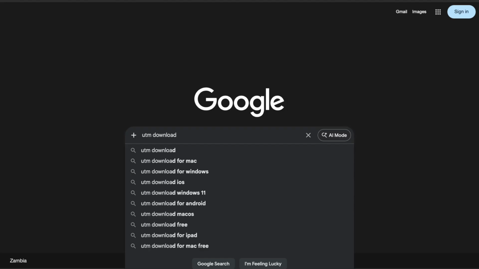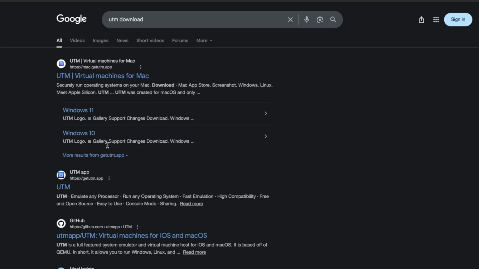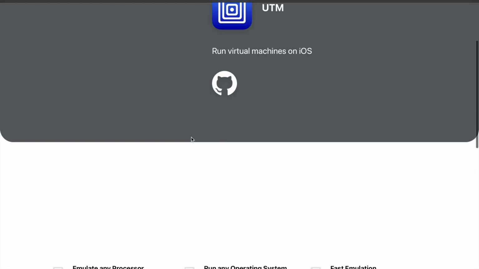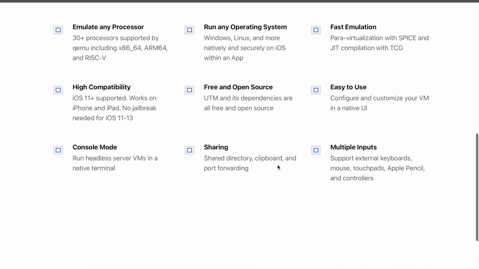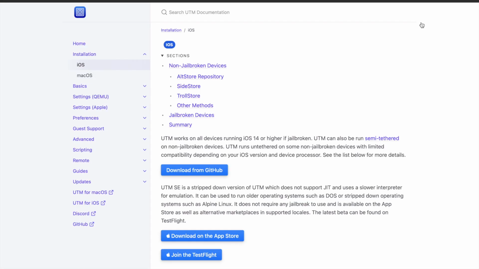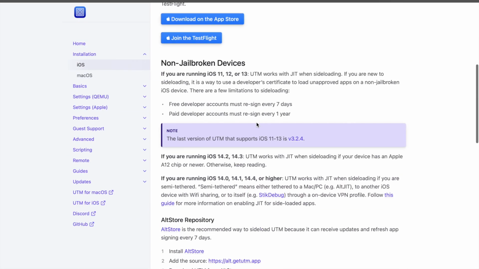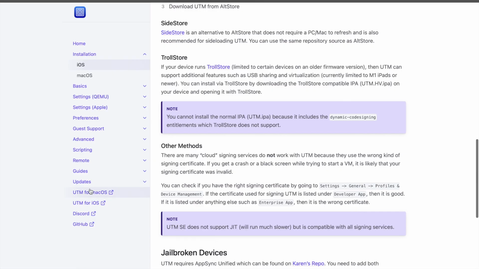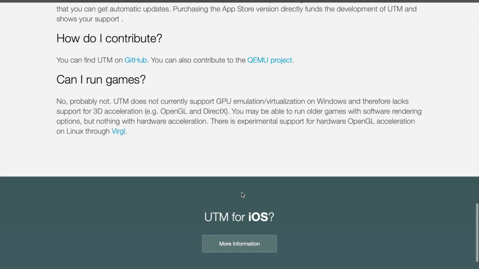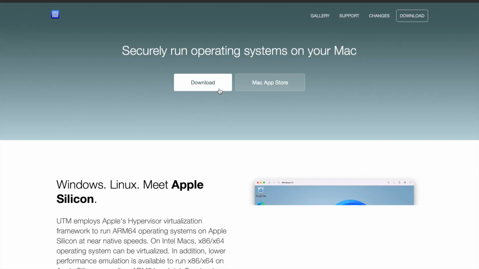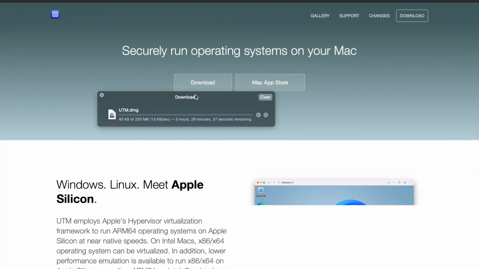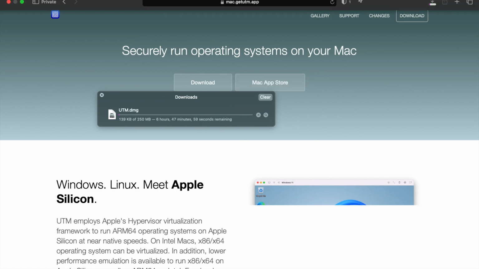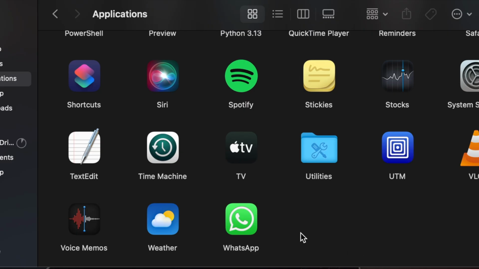Now UTM is a virtual machine. It's an application that allows you to run virtual machines on your MacBook. You know, you can run Windows on your MacBook. You can run Kali Linux on your MacBook. You can run different operating systems on your MacBook. That's what UTM does. So just go there and click download. Alright, now it started downloading. So once it started downloading, you can see right there. Alright, so now we have officially downloaded UTM on our MacBook.